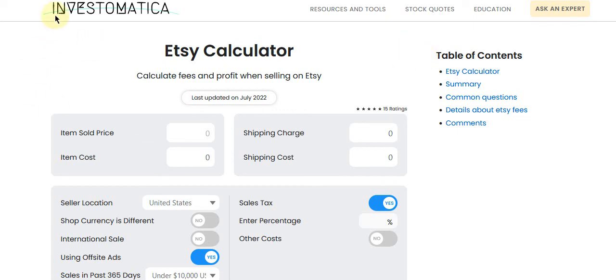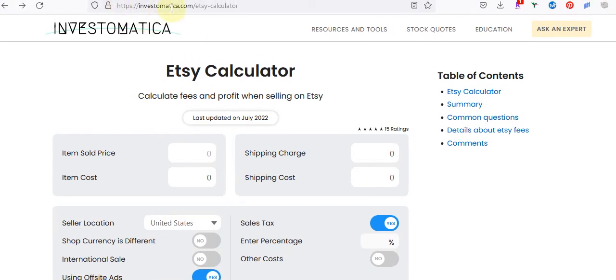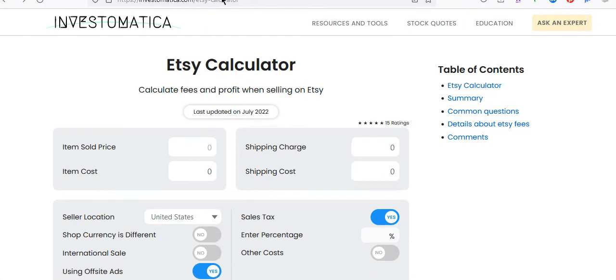So this is from Investomatica, and it's an Etsy calculator. You get this calculator at investomatica.com/Etsy calculator. Now, this is not a sponsored video or anything like that.